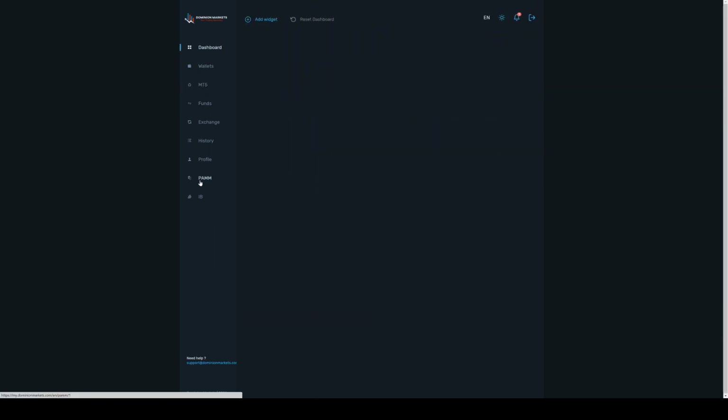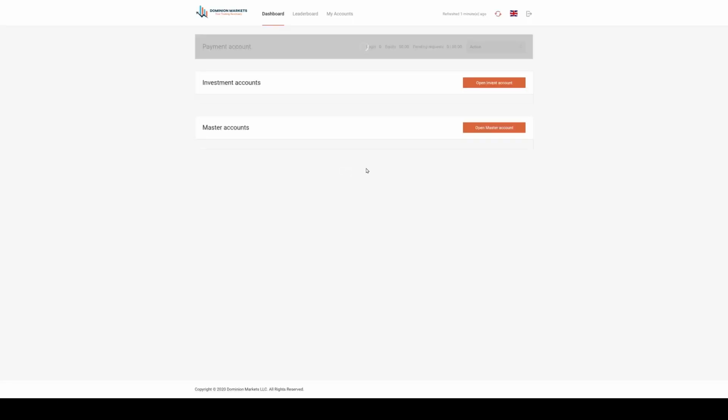Also, now, once we click our PAM, a new window is going to pop open. And when a new window is opening, now also remember we moved some funds to our PAM account. When a new window opens, the PAM database is going to load. Once it has finished loading, here you can see your payment account number and you can see the amount of funds you have in your payment account.